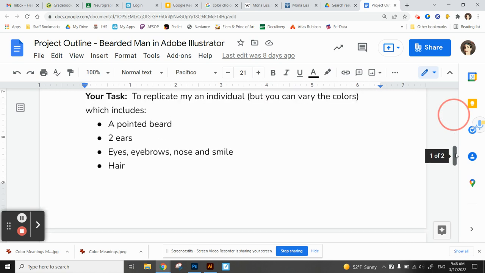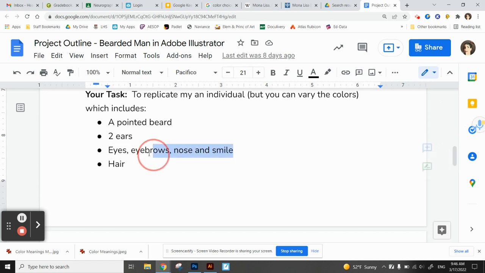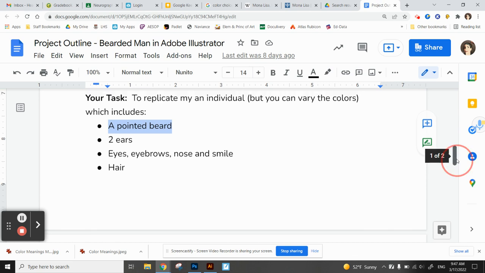He needs to have 2 ears, 2 eyes, 2 eyebrows, 1 nose, and a smile. So these guys, you can vary how they look a little bit. You want to change the color, you want to change the shape a little bit, go for it. Same with the ears. I'm okay if you change that up a little bit, but I think it's probably easiest to do it my way. But the hair and the beard, I want you to keep relatively simple and relatively similar to what I have.